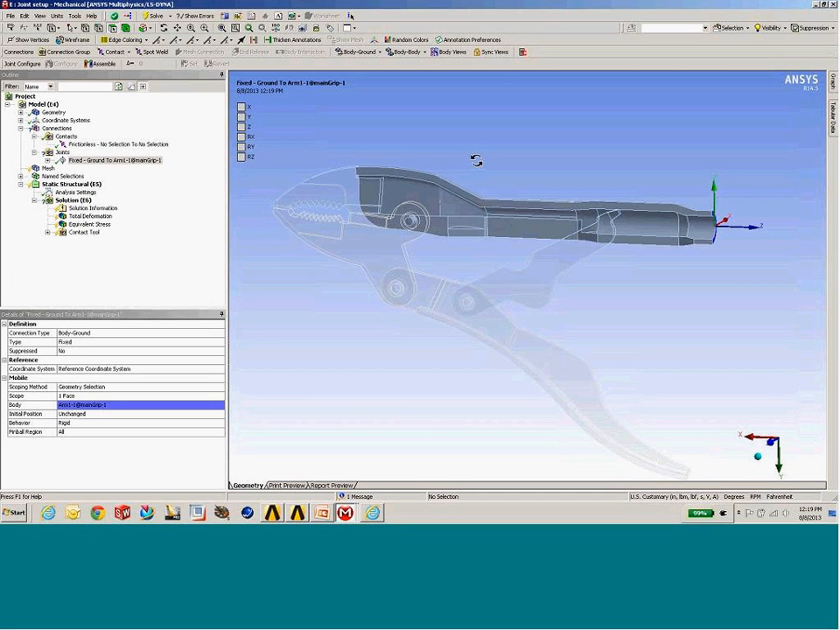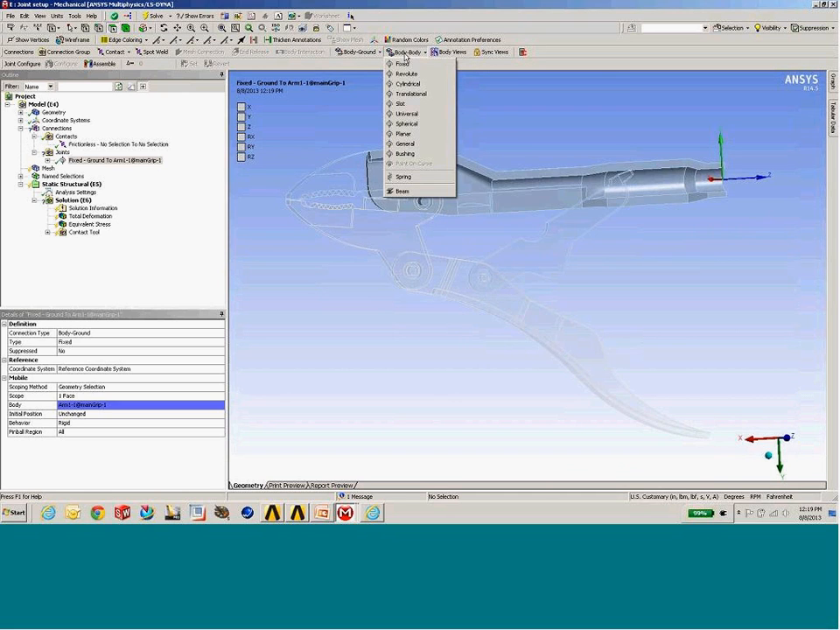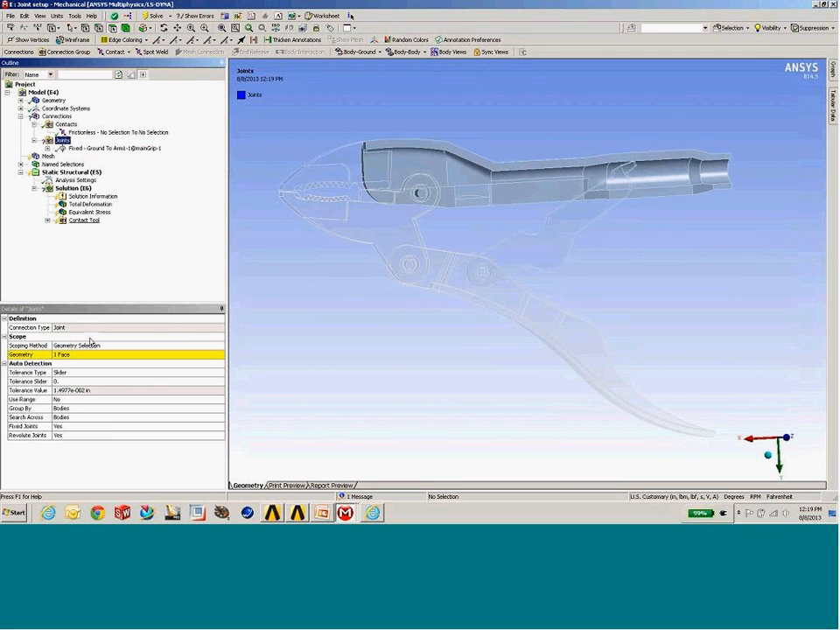Another way that we can define joints, again, we can manually define body to body or body to ground joints, as I've already shown. But the connections tool, when we specify that our connection type is joint for a particular folder, also will allow us to automatically create those joint connections for the selected bodies.